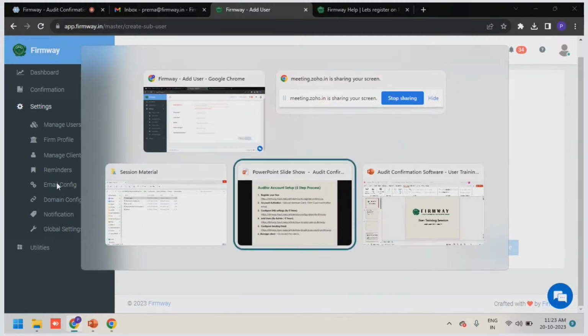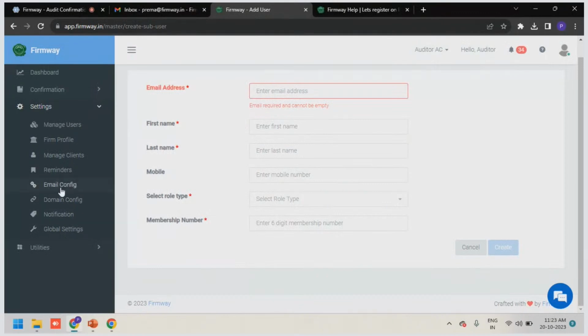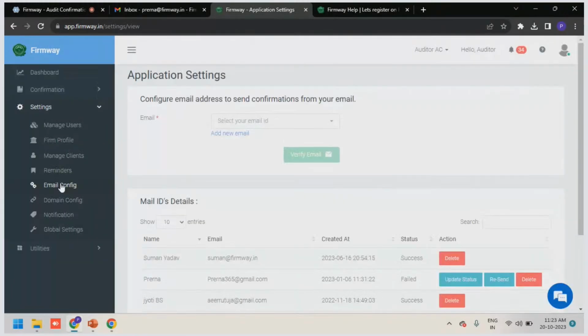Further, we have our email configuration. So here in email configuration, we have to configure the email ID through which we are going to roll out our confirmation. Okay, as I explained previously, the domain and email configuration exist in parallel. So the domain we have configured, and now if you want to roll out the confirmation, we also need to configure the email ID.